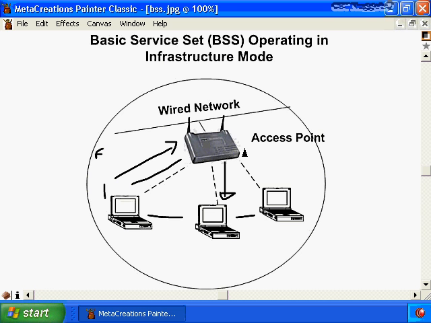Also, the BSS only has one unique SSID. We learned about an SSID in a previous video, but a little refresher. An SSID is the name of the basic service set, or the name of your wireless network. SSID stands for Service Set Identifier. So that's service set number 1, a basic service set.